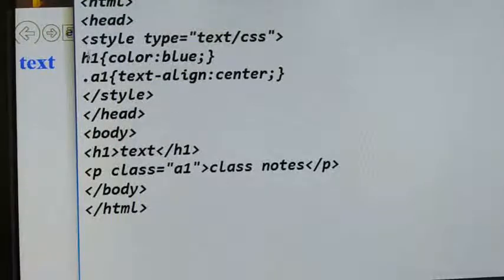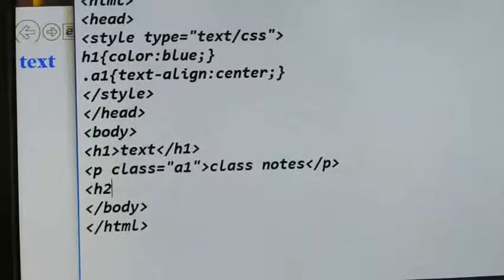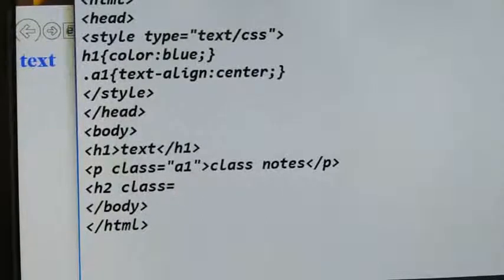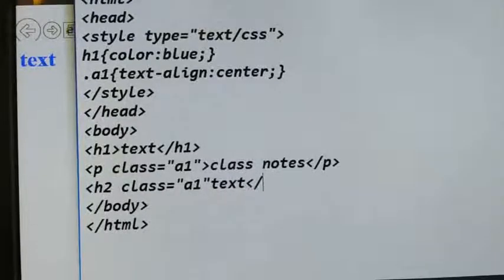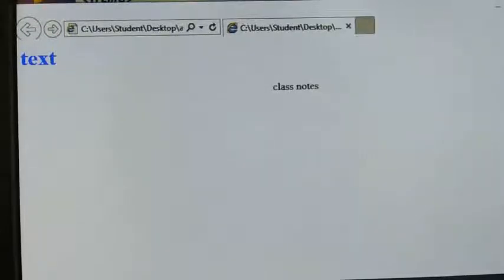Now here I have used a paragraph. See here, h1 color blue I have given for only one particular tag, but this a1 I have not created for any tag. So here I am using the same class equals, what is the name of the class? That is a1, text, and it is h2. Save it. Come to the browser window, refresh this.